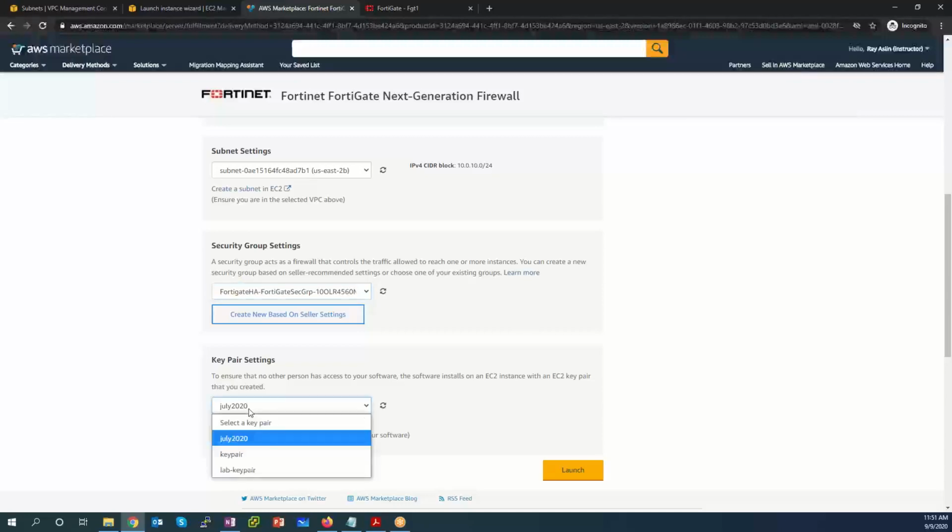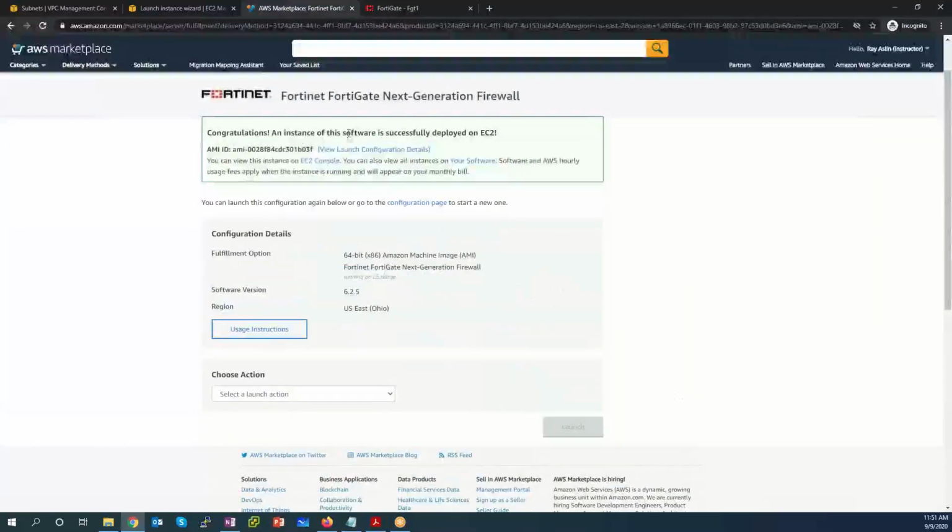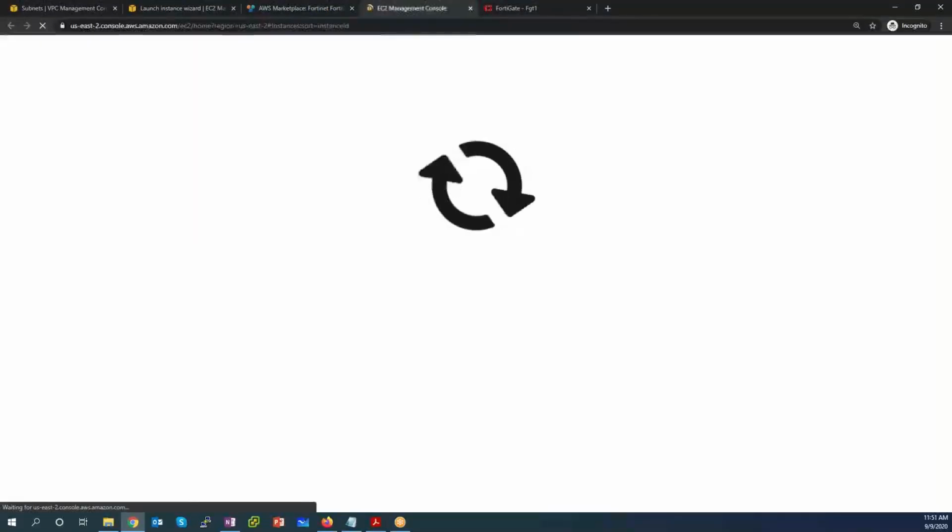And then we'll choose the lab key pair that I created yesterday. All right, that should do it. We'll launch. Now, in the EC2 console, I should be able to go back and look at the list.